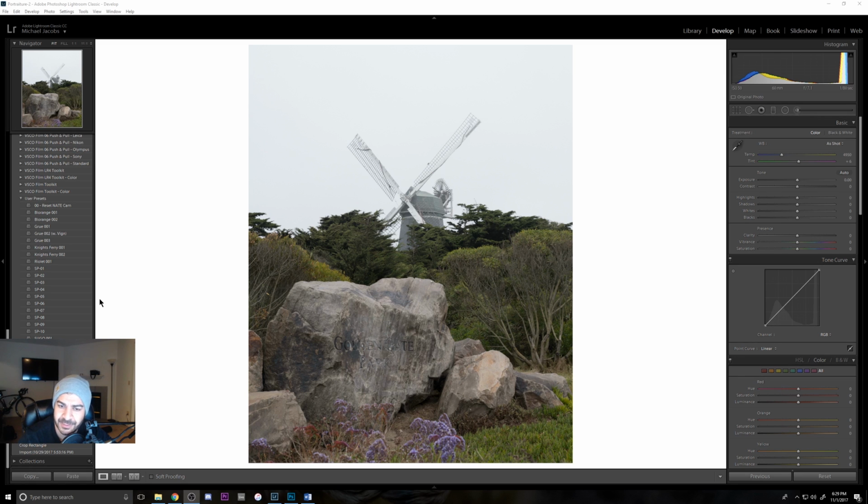Some background info on this image. This was taken in San Francisco, believe it or not. This was actually at Ocean Beach, and Ocean Beach has a couple of these windmills, which you typically see in Europe. And so I was riding my bike around Ocean Beach and I noticed this composition and I snapped a pic, and here we are in Lightroom. So without further ado, let's stop talking and get into the edit.